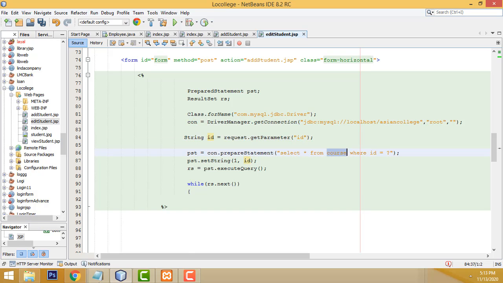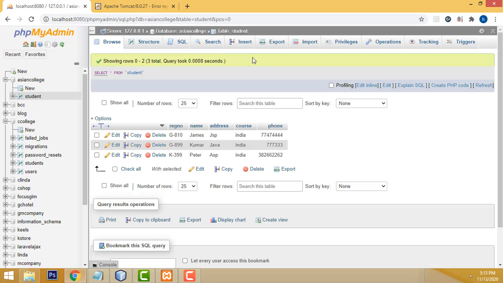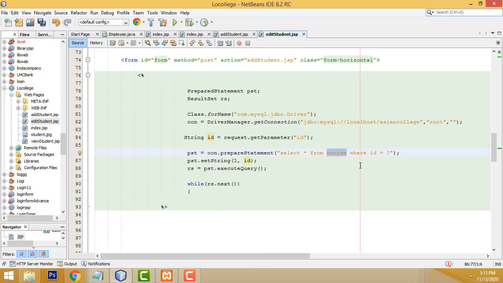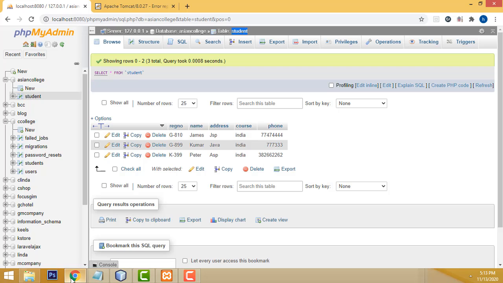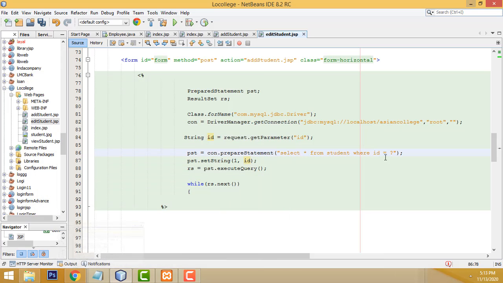Now select all from which table? I am going to load the data from the student table. So Control C to copy, Control V to paste here. Where the REG number, not the ID, the registration number. Whatever registration number is coming, put it here. You have to call it here. Now the relevant data should be loaded.